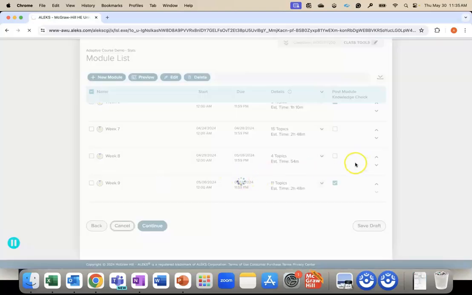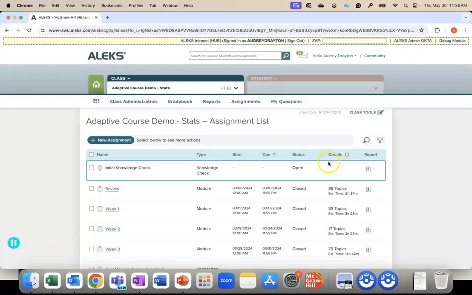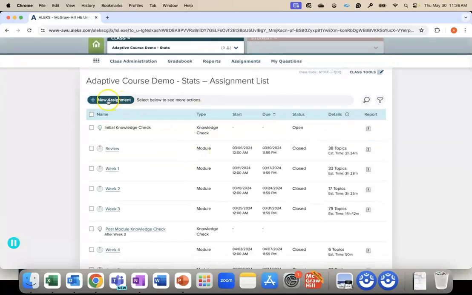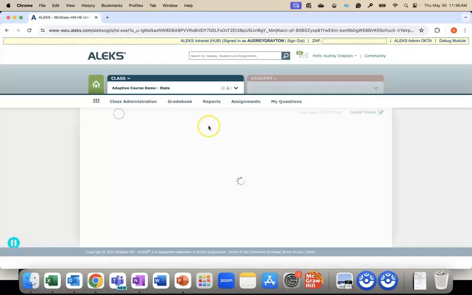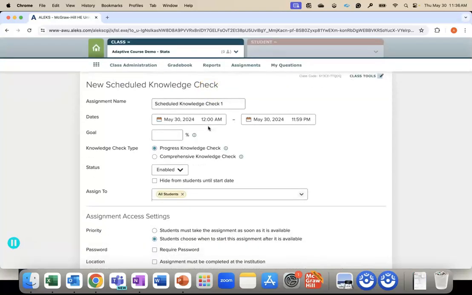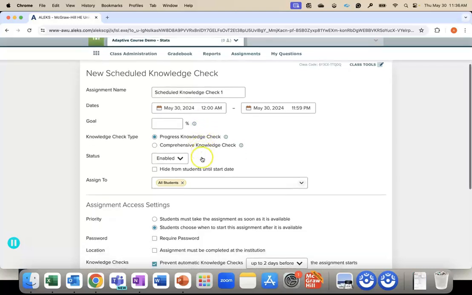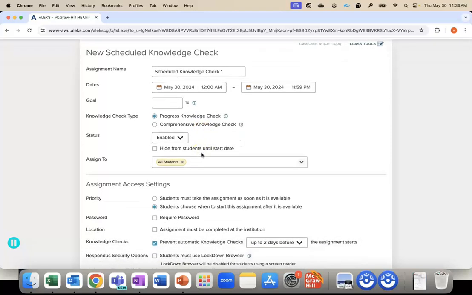The last type of knowledge check that you can embed into your course is the scheduled knowledge check. If you click on the new assignment drop-down menu, you'll see scheduled knowledge check as an option. For scheduled knowledge checks, you can set it to open on a particular day and time, set a goal percentage, you can choose between progress and comprehensive, and you can even proctor these and grade them in the gradebook. As always, talk with your implementation manager about placement, timing, and types of knowledge check that will be best for your course build and for your students.